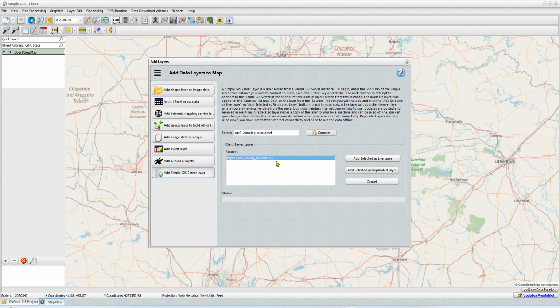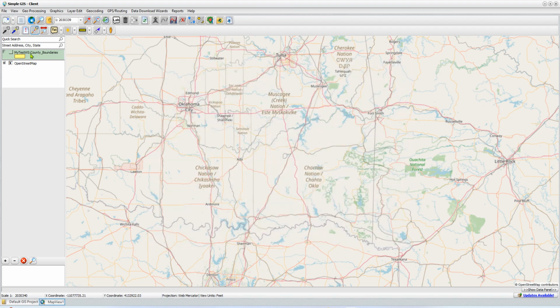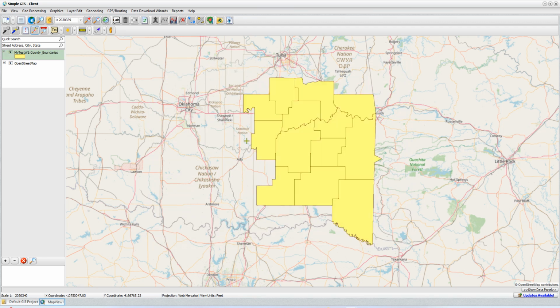Now, the advantage is you don't have to replicate the layer down to your hard drive, so you do save hard drive space, and you're always connected to see any updates that other users may have made as well. And so I'm going to go ahead and add this layer, and it's now added to my map. I can turn the layer on, and here are the boundaries that I just added.